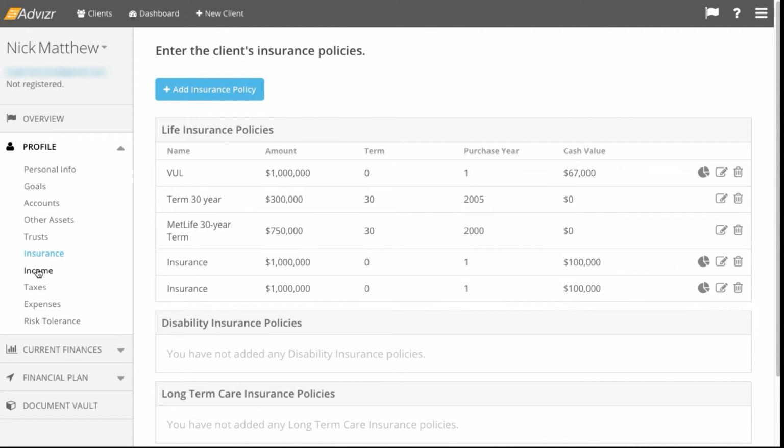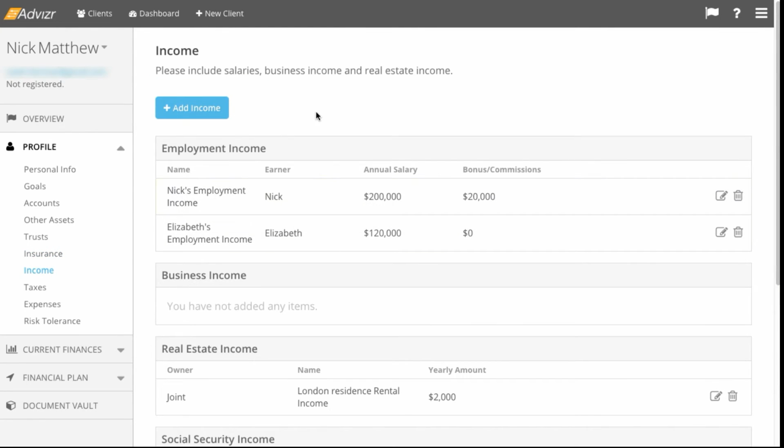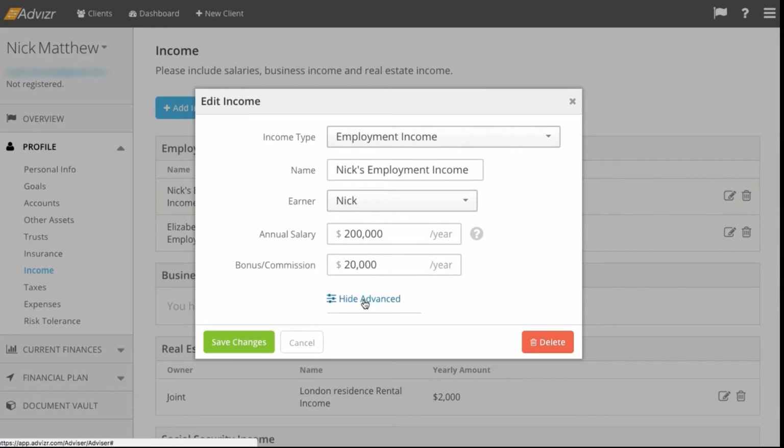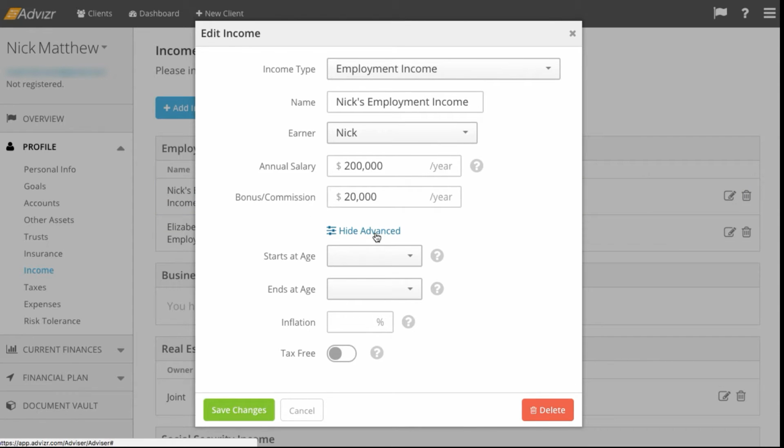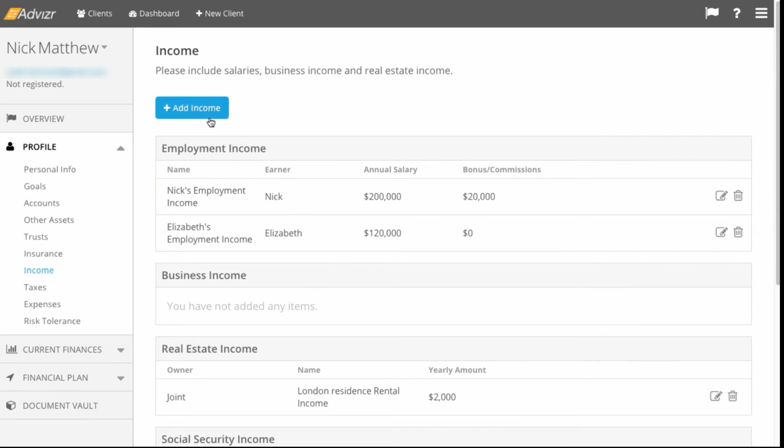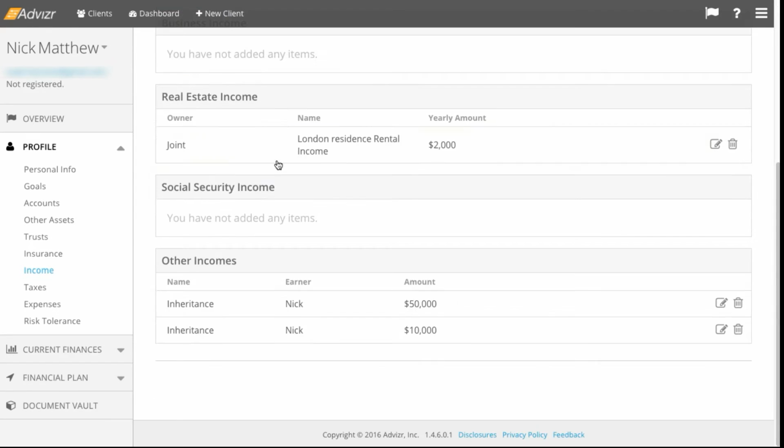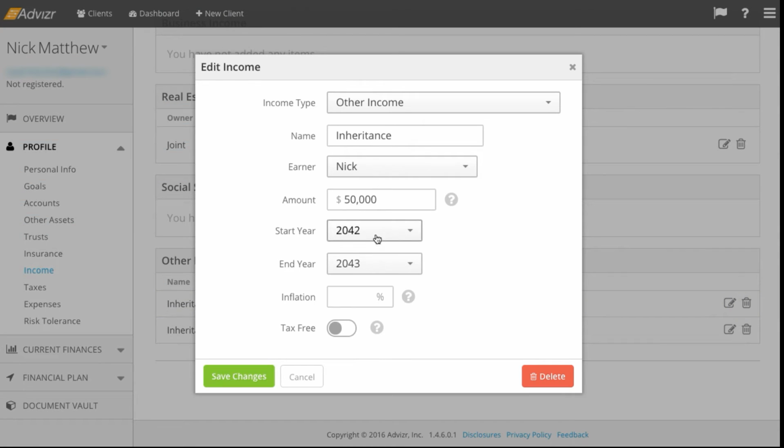So that's it for assets. Let's get into income. For income, it's important to note that you can have your regular employment income. If someone is about to start a new job, you could actually end that employment income by clicking on the advanced section. So you may have that end at a particular age. And you can add future income here by simply having a particular start and end year.